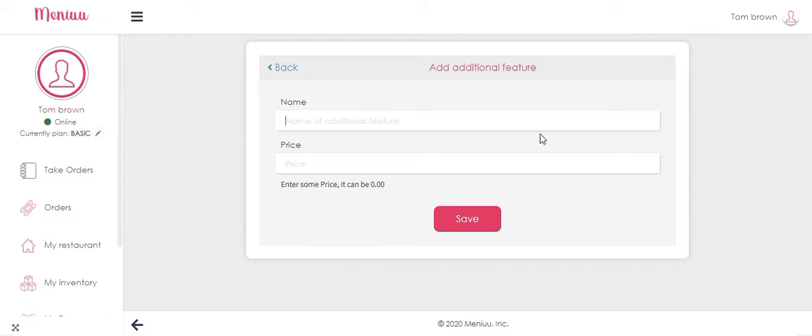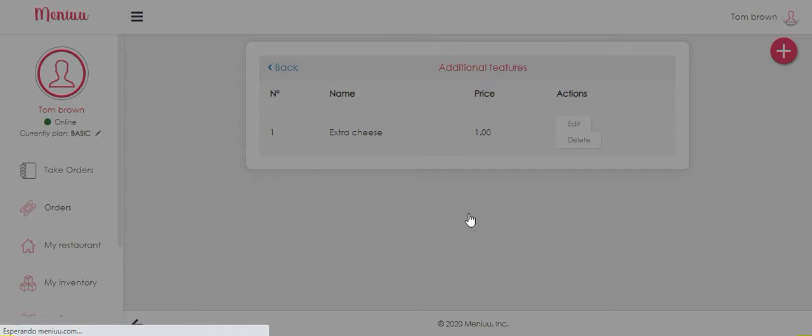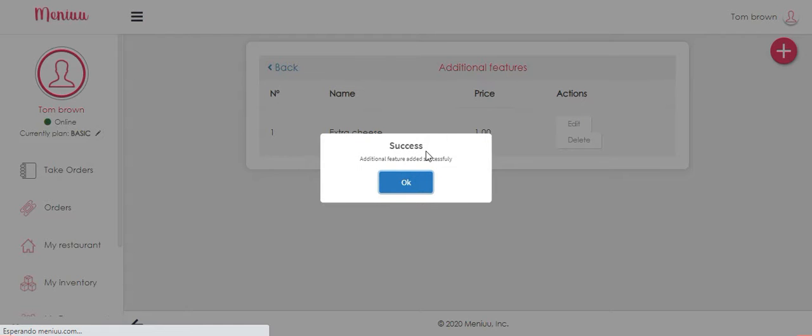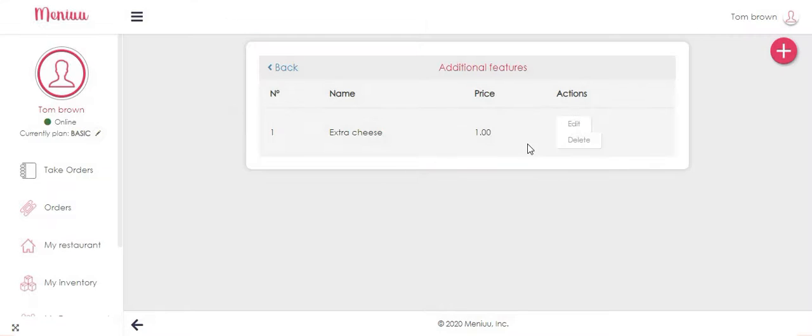And we're gonna put either extra cheese, extra meat, and we're gonna put the price of our extra cheese and click save. And you're gonna see the success, additional feature added successfully. We're gonna click OK. And here you go, you're gonna see all the information. We're gonna add another one.